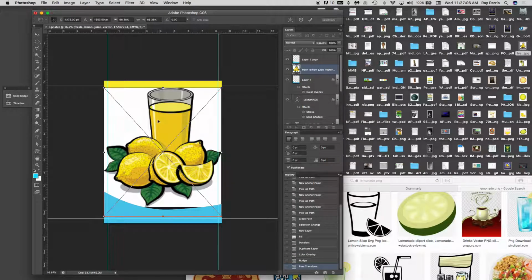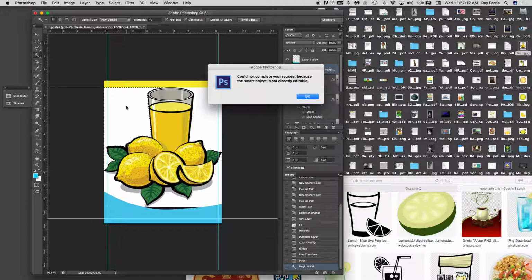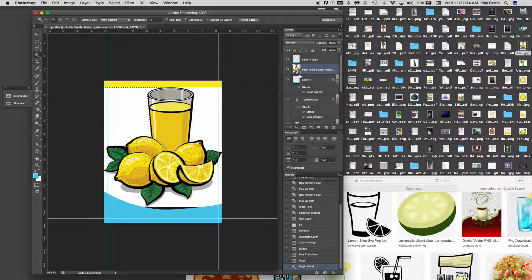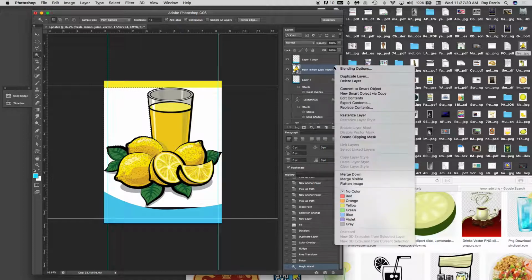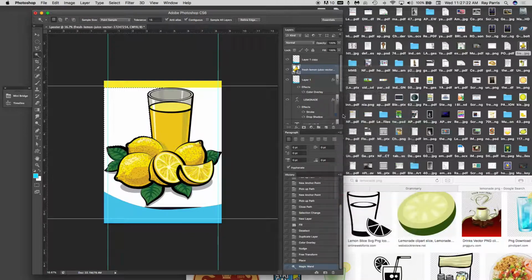Now, same process, enter. We got to get rid of the white. I'm going to use the magic wand. Click, delete. Now, why can't we delete? Because what? See if you remember what we talked about earlier. It's a smart object. So I'm going to right click and do what? Rasterize. Then I could do what? Delete.